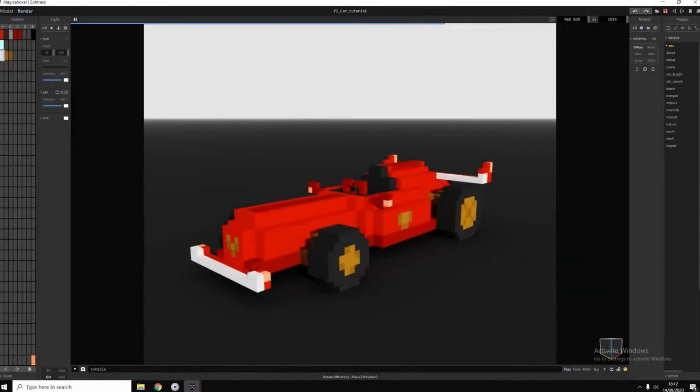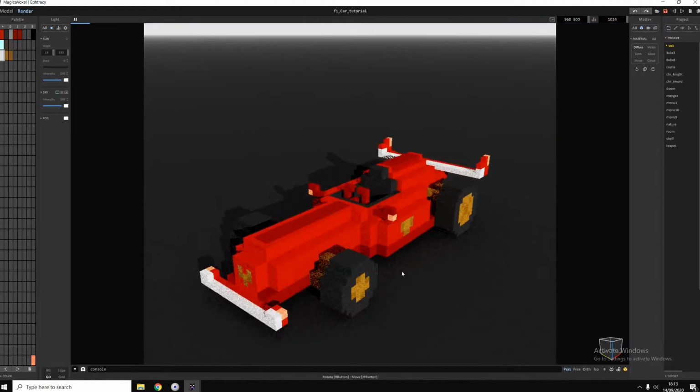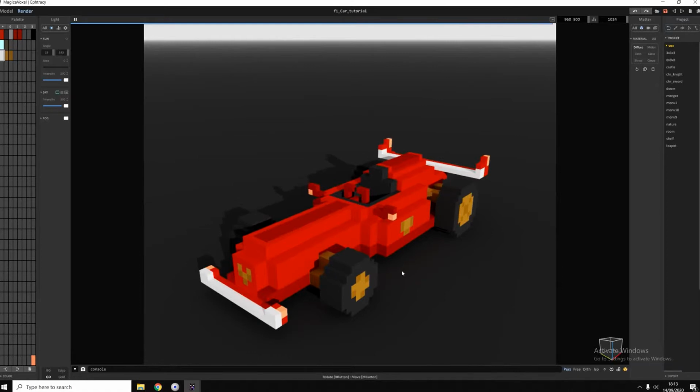I already have my model painted and finished, and if you want to know how to do this, I suggest you just Google MagicaVoxel tutorials in general. There are plenty of tutorials that explain all the modeling tools and all the tools for painting your models. So I will just start straight ahead with rendering.